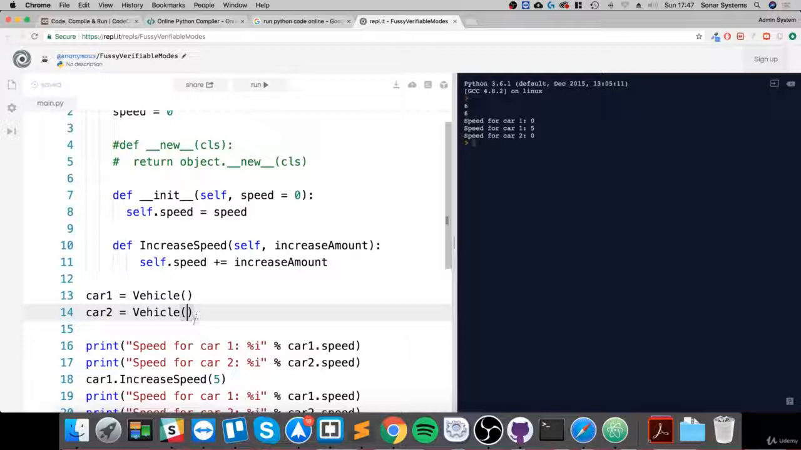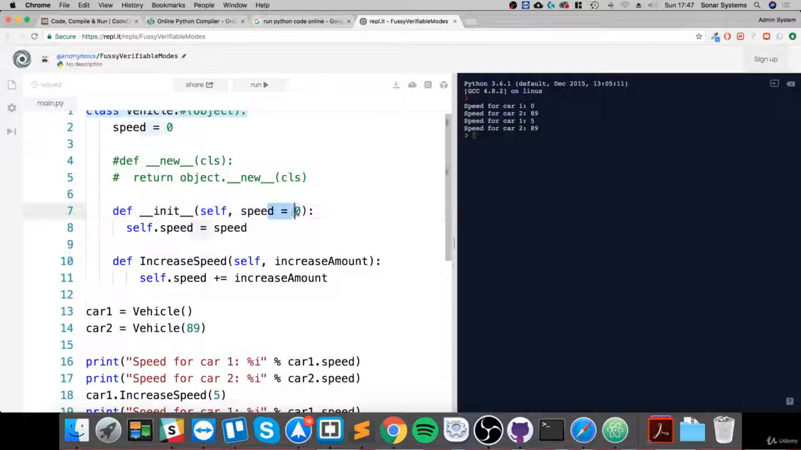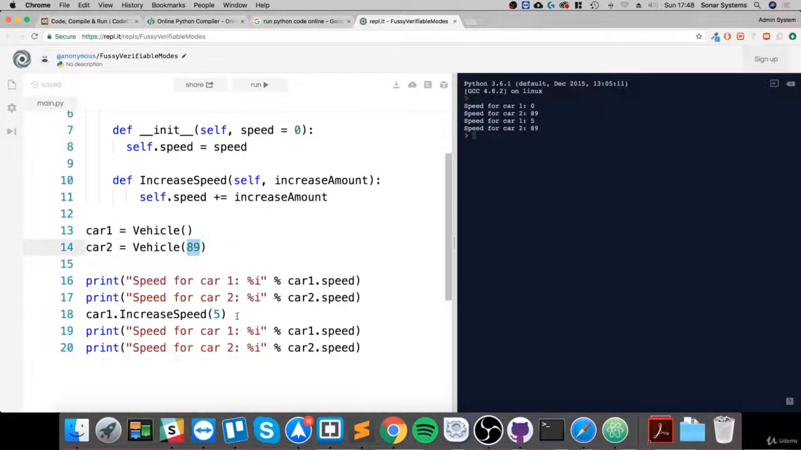and for car 2 I'm going to pass in a parameter of 89. So if I run it, see what we get. So we get 0, 89, 5, 89. So 0 because for car 1 speed, we use the default variable, and 89 for the car speed of car 2 because we actually passed in a parameter. So that was a great way of initially setting up our variable beyond what the default value was. We allowed the developer, aka us, to provide a value, and this is 5 because we increased the car speed of 1, but we didn't increase the car speed of 2, so it is still 89.